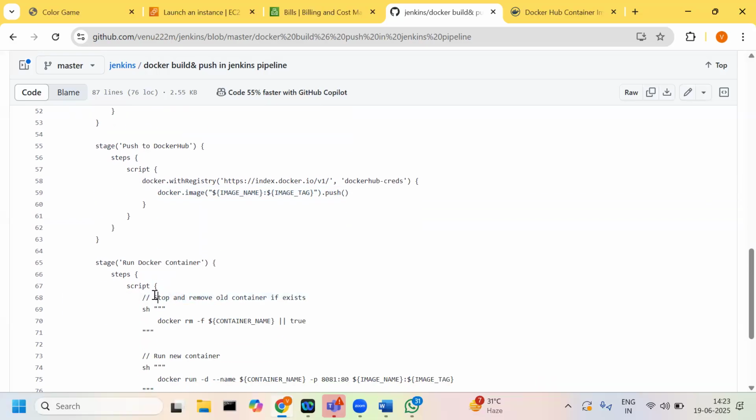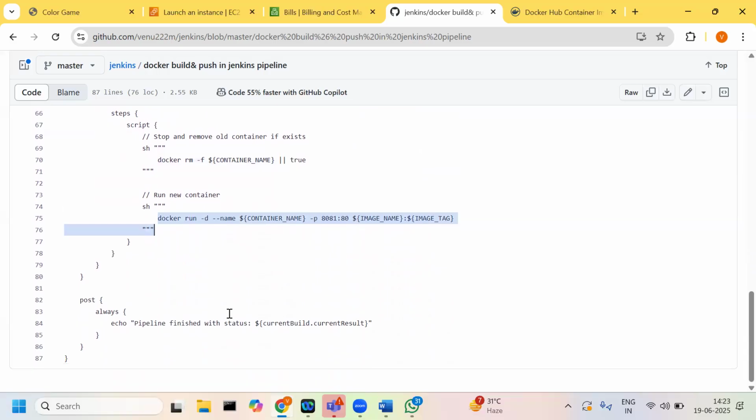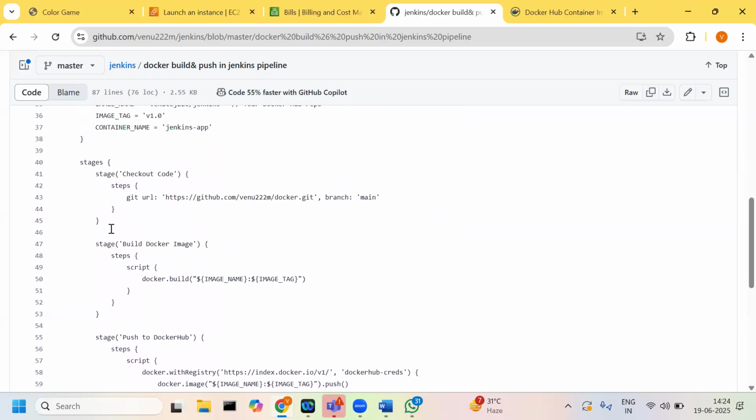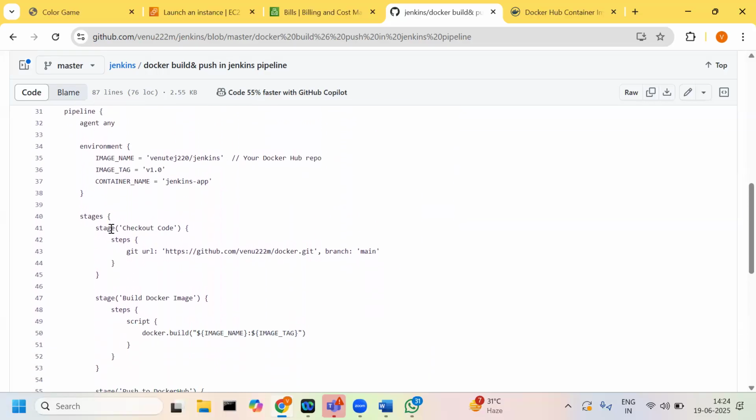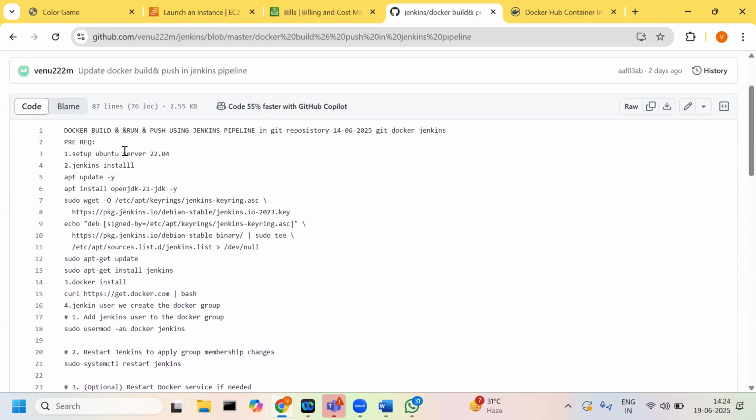In this script, if you have any existing containers, we need to remove them with this command, and with this command we can run the container. And then this is the post command. So this is the overall pipeline we will discuss today. Let me do it one by one. The first step, Ubuntu server setup.